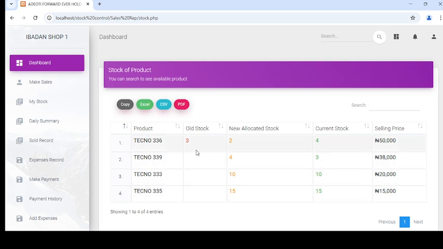The reason why you are not seeing anything here on Tecno 339, Tecno 333, Tecno 335, the reason why you are not seeing any old stock here, is because the admin has not assigned another product. If he assigns another product, these 3 you are seeing here will come here and become the old stock, which is 3, and the new allocated stock will be showing here, and the one here plus the one that is here together will give you what is here. Then when you begin to sell now, this one will be reducing. Do you get that now?